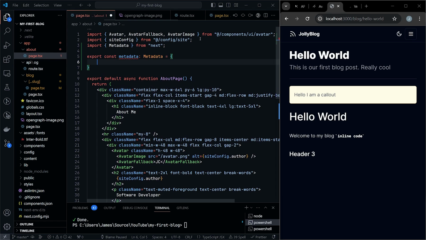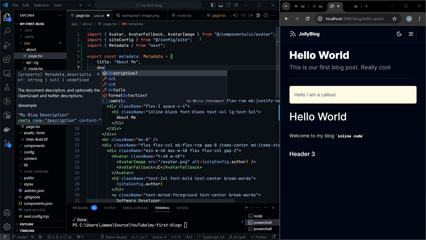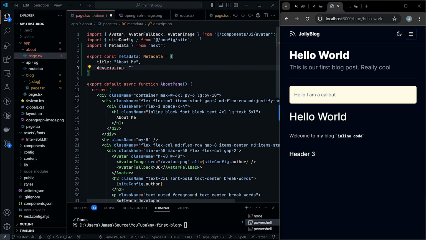This is going to equal, and we're just going to set this title to About Me. So again, this is the stuff for SEO that Google will look at and other things like that. And also it's going to be the title of the page. So I'm going to call this information about me. Obviously you can write a better description than that.